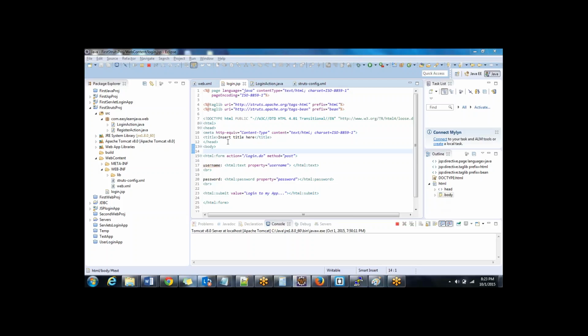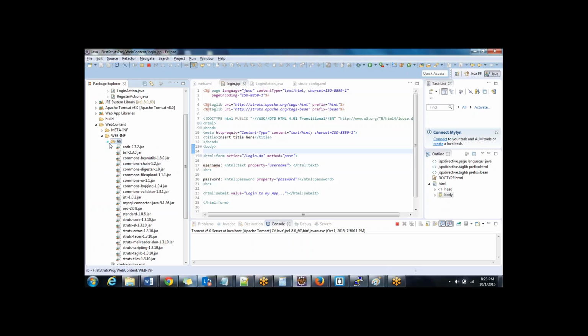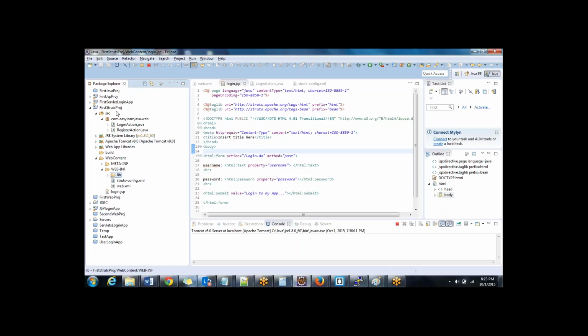Okay. In yesterday's session, we saw a basic Struts project where the first step was to create a dynamic web project, then add some required libraries into this lib folder so that the project gets the features of the Struts framework.